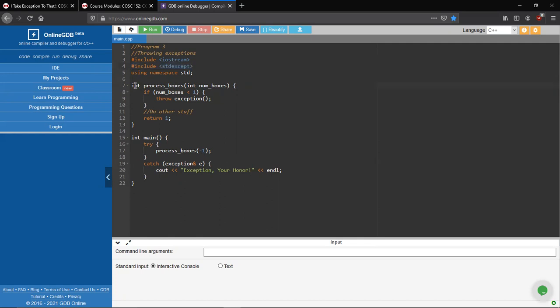So here's what we've got. We're going to have an integer for process, a function that generates an integer. We're going to process the boxes, and the input is an integer for the number of boxes. Then we've got an if statement. If the number of boxes is less than 1, because fun fact, if you're counting boxes, you can have 1 or something higher. If they give you 0 or a negative number, that is not a valid entry for the number of boxes. So then we're going to throw an exception. Then we would do other stuff, which we're not going to bother with, and then we're going to return 1.